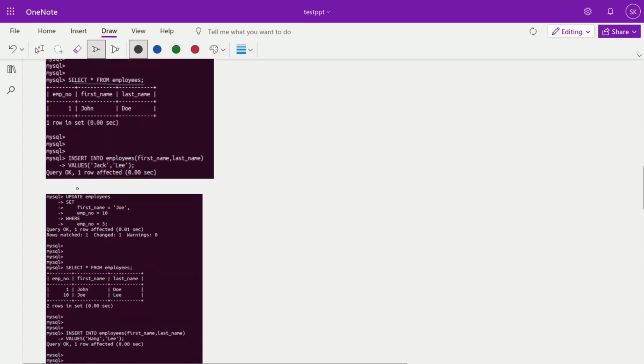After that I need to add something. If I say INSERT INTO employee first name, last name with Jack Lee, so I am adding Jack Lee. Earlier 2 was there, but a new 2 is not created because we said auto increment. Employee number is an auto increment field, so 3 gets added. First name is Jack and last name is Lee, and that data is created.